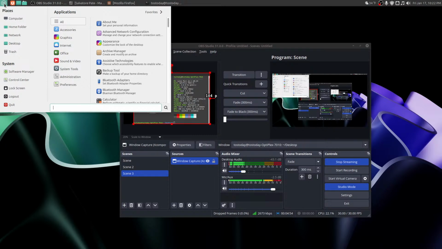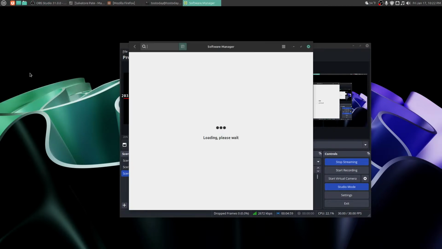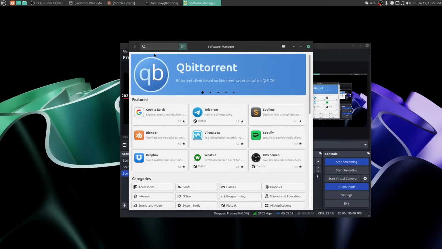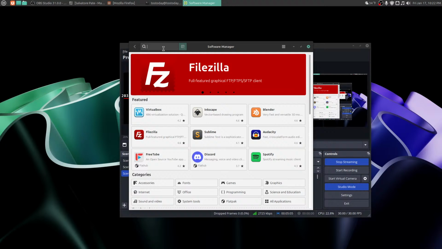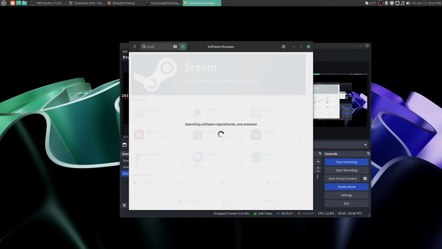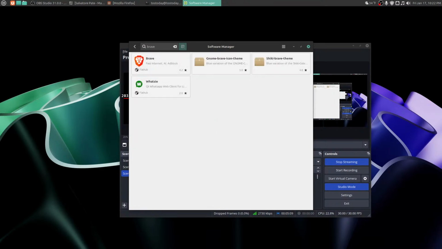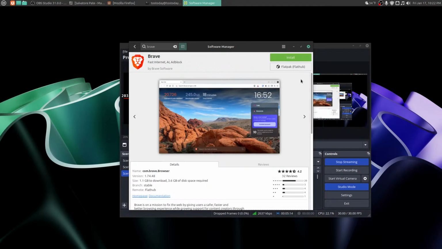I was talking about Brave. Let's go to the software manager and see if we can install the Brave browser. Let this load. Let's see if it is in the repository. Brave. Okay, it's there, and only as a Flatpak. Really? Takes up 3.6 gigabytes of disk space. That's a lot for a browser.